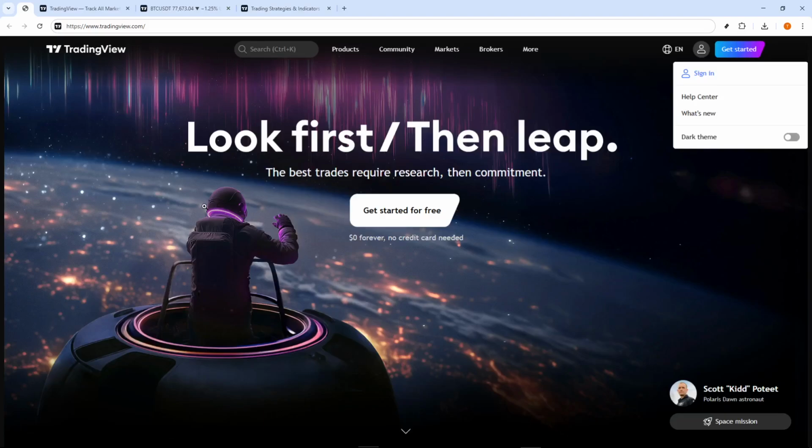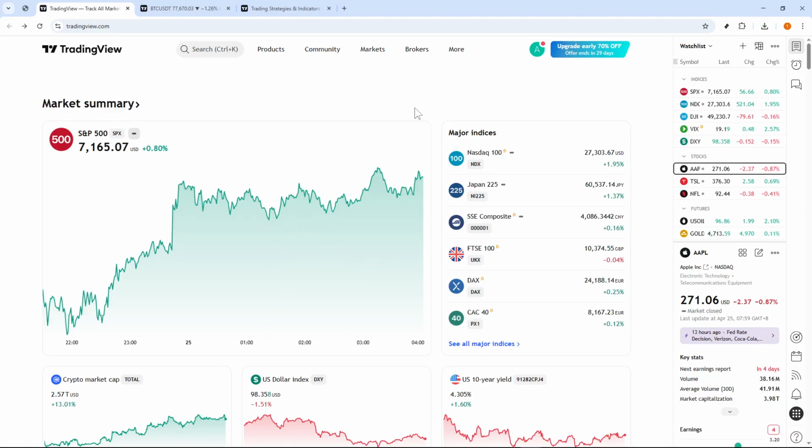In today's video, I'm going to teach you how to install a third-party Pine script indicator on TradingView. Start by going to TradingView.com. This begins from the assumption that you are already logged into your account.